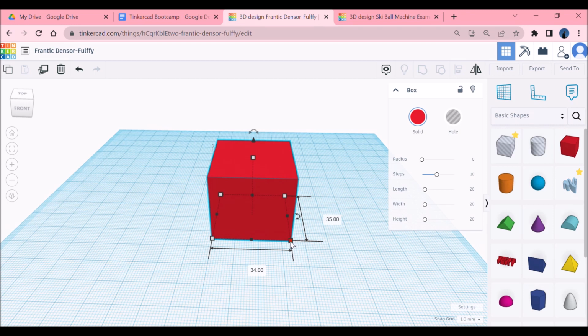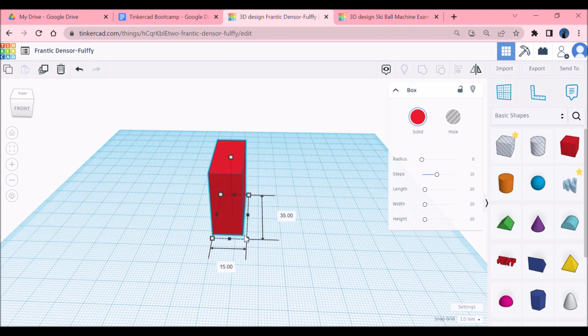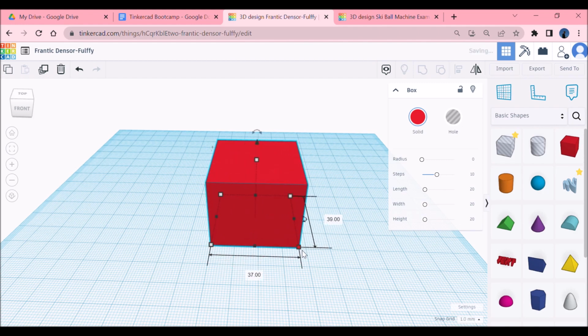Now, another thing you'll notice when you're clicking on the nodes is there are these numbers that pop up. These numbers are called our dimensions, and they're like the measurement. From here to here is 34 millimeters. From here to here is 35 millimeters. When we're just starting off, I don't like to pay too much attention to these numbers. It's important, and we'll get to that, but for now, just make shapes that look about right.